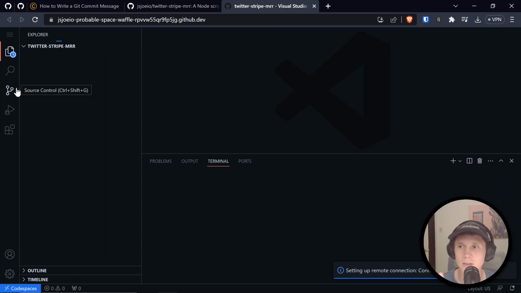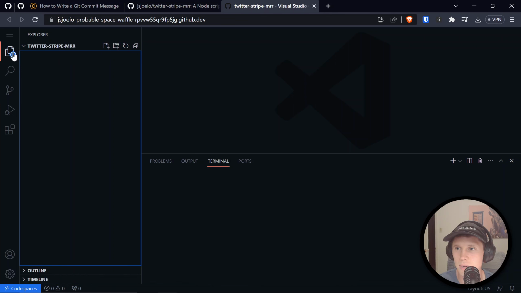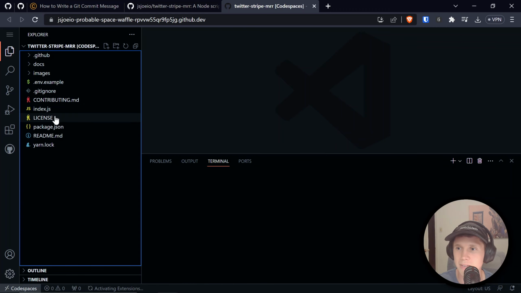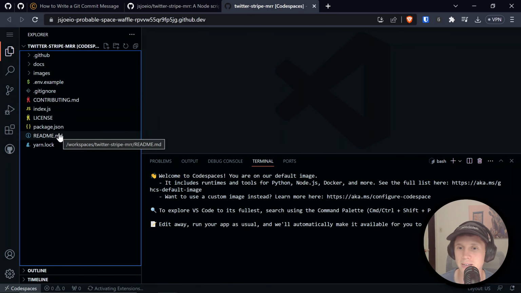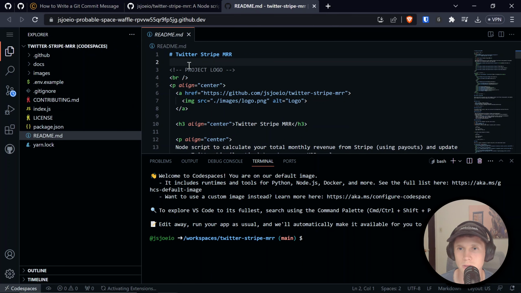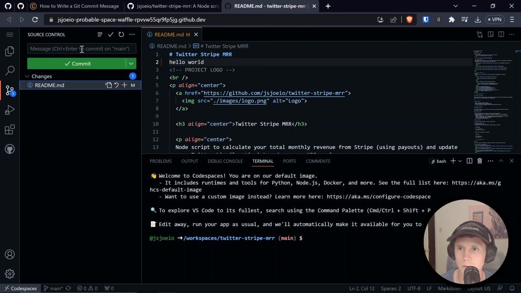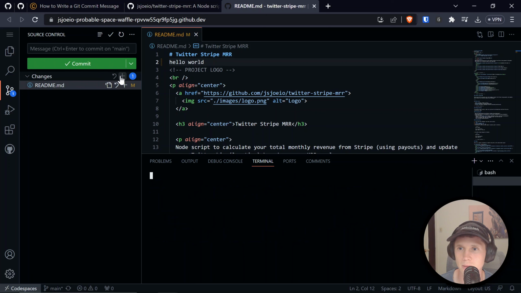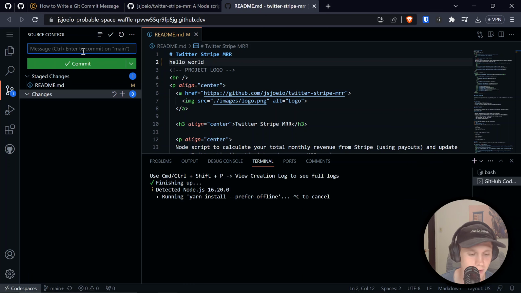So here on the source control side, once the files load, we'll make just a fake change here in, how about the README? So we'll come in here and we'll say hello world. We'll save that. We'll go to the source control. I'll add the file, so I'll stage it. And then I'll just start typing.